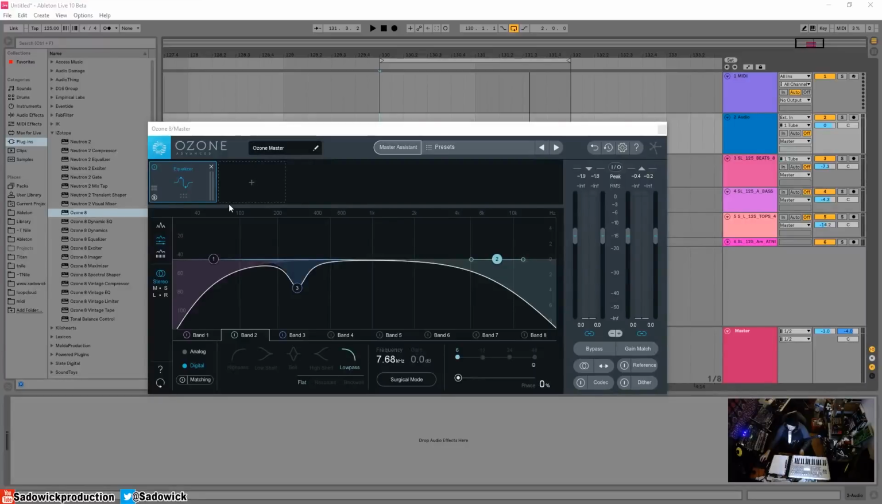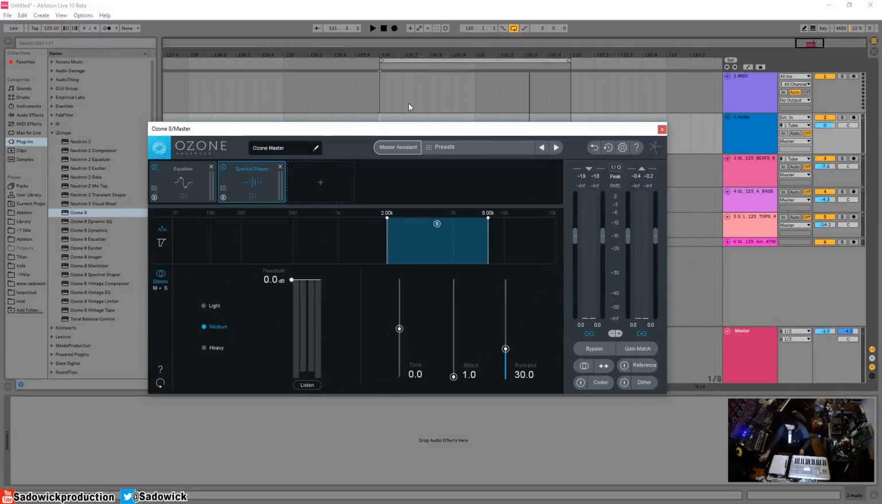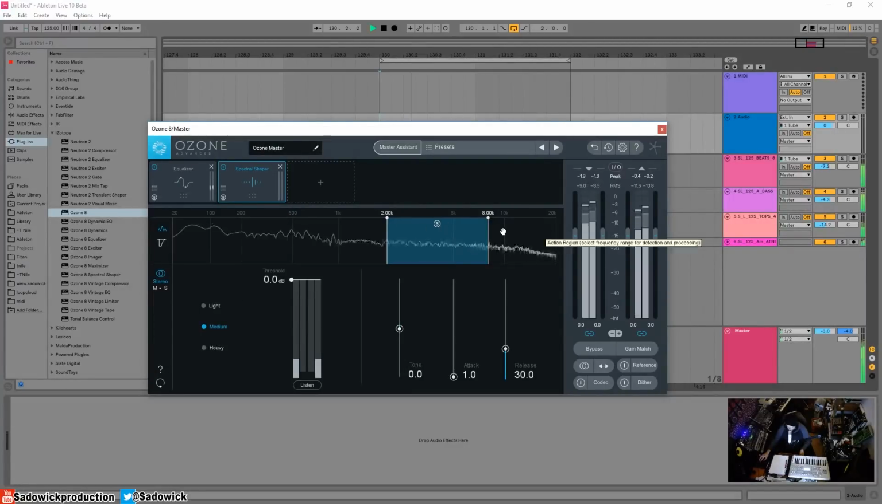Hey, what's up, guys? In this video, we are going to be going over the Spectral Shaper. The Spectral Shaper is basically harshness control. It's controlling the harshness. It's not quite like a de-esser. It's a little bit different. So yeah, let's give it a listen.